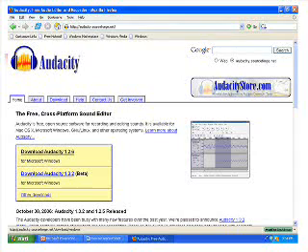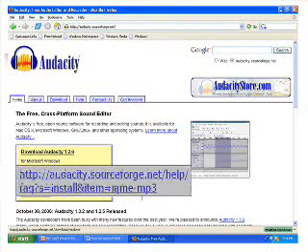Download the software and install it on your computer. To create an MP3, go to this URL. You'll also find this in the ebook.